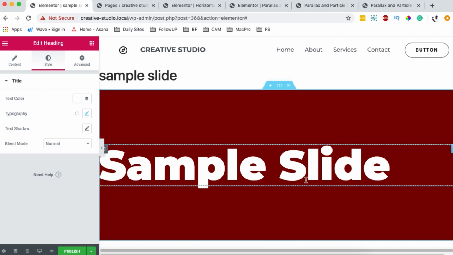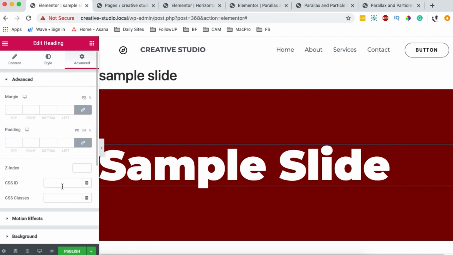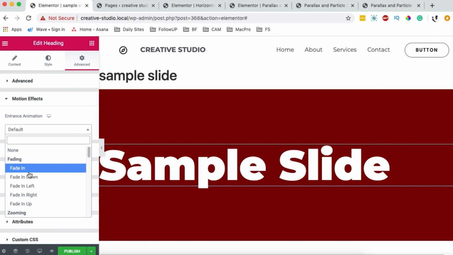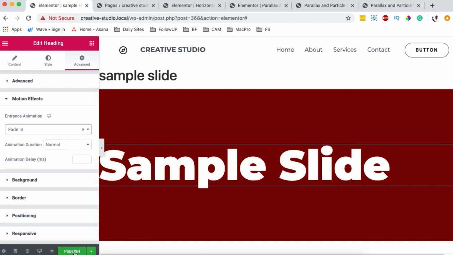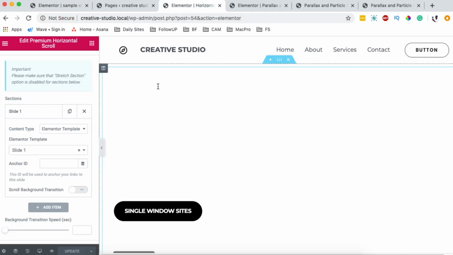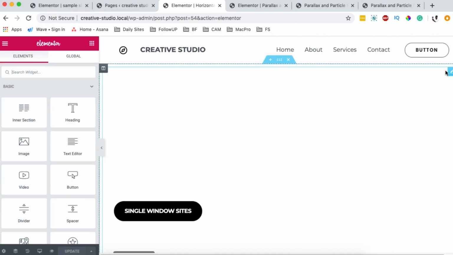And now let me suppose this is the slide I want. I'm going to give it a motion effect. Come over here to the motion effects under advanced. I'm going to give it an entrance animation of fade in, something like that. I'll simply now publish. Now when I come back over here on my editor for the horizontal scroll section, I'm going to simply reload. Now since I've reloaded this, I'm going to select my horizontal scroll widget.